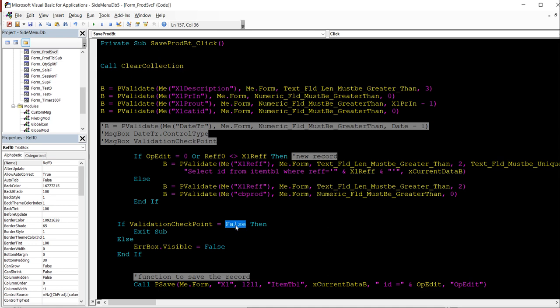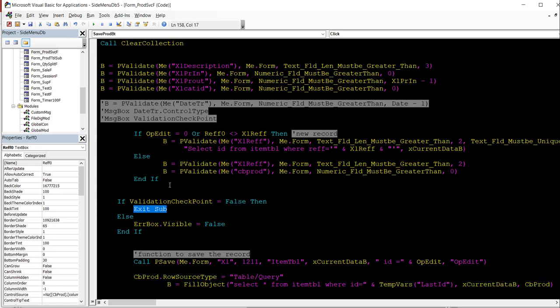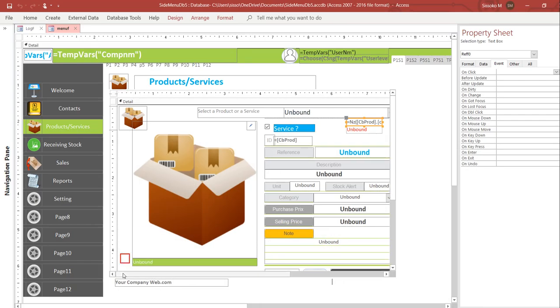Okay, if any value is false on the list of the collection here, because each validation will be stored in the collection, the system will check if any line in the collection has a false value, then exit sub, there is a problem. So here is an errors box, visible false. That means if there is no validation problem, please hide this error box. This is the error box.